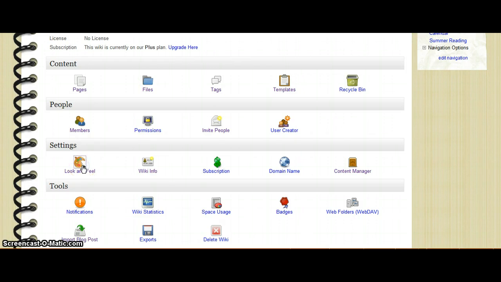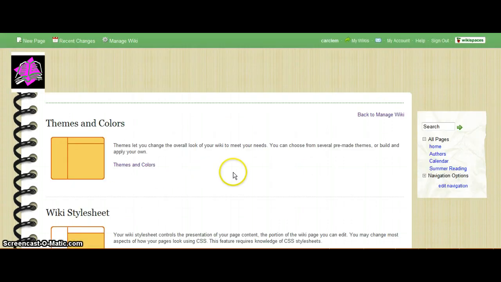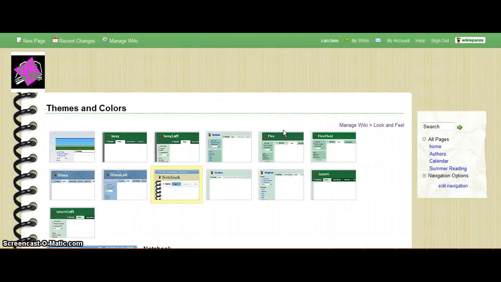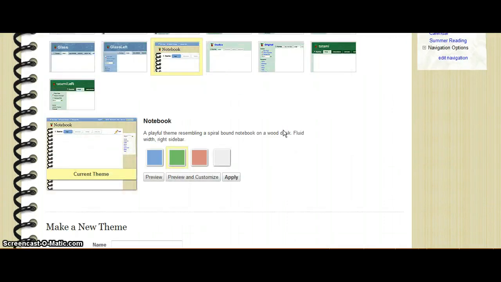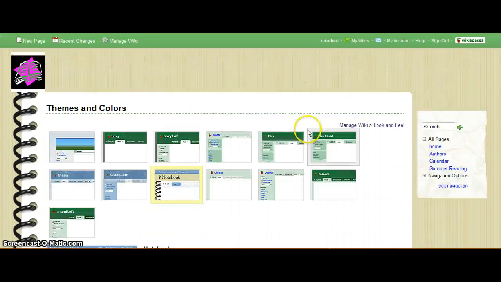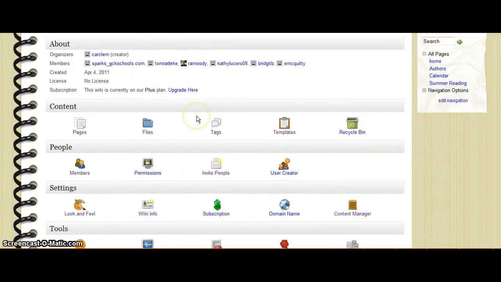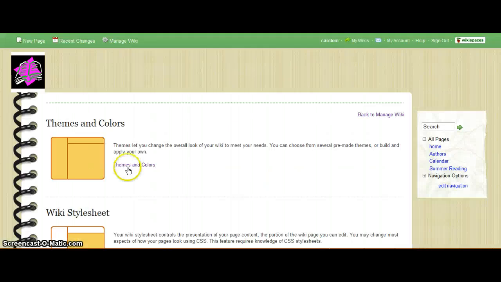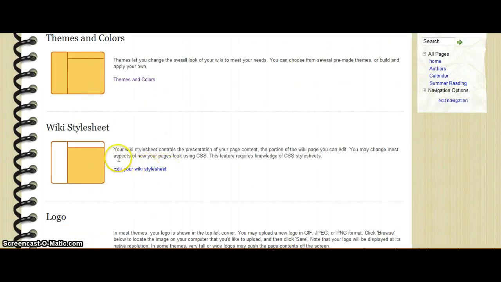So you click on that, and you see you have Themes and Colors. And let's click on that. And you would go through that and choose just whatever you think would be something that you wanted. I chose Notebook, and then I have the green color. And then we'll go back, and we go back again to Look and Feel. Then you have a wiki style sheet.